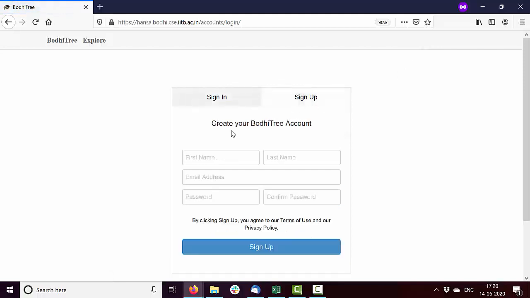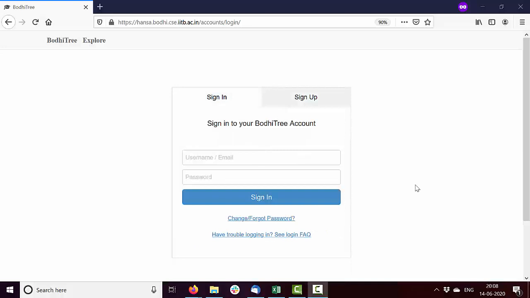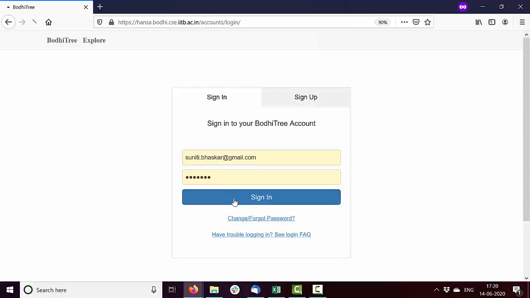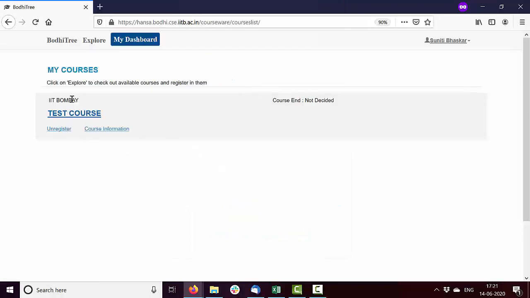So they need to click here and enter very simple information: just name, email address and password. And when they sign up, they are going to get an email. After they verify their email, they can sign in using their email and password on the screen. So let me sign in with some student account. This student account is already registered in one course.